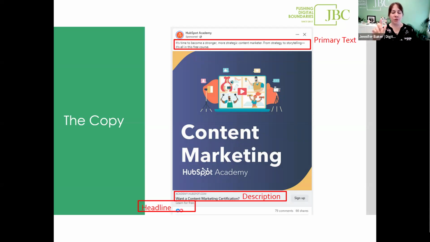So we've got the copy. So the primary text is at the top in this feed-based ad. The headline is at the bottom in gray, and the description, which kind of doesn't even make sense as to why it's called a description, is in bold. So it says "content marketing," so it knows obviously what I do. Okay. And then there's that sign up. So there's that call to action there.